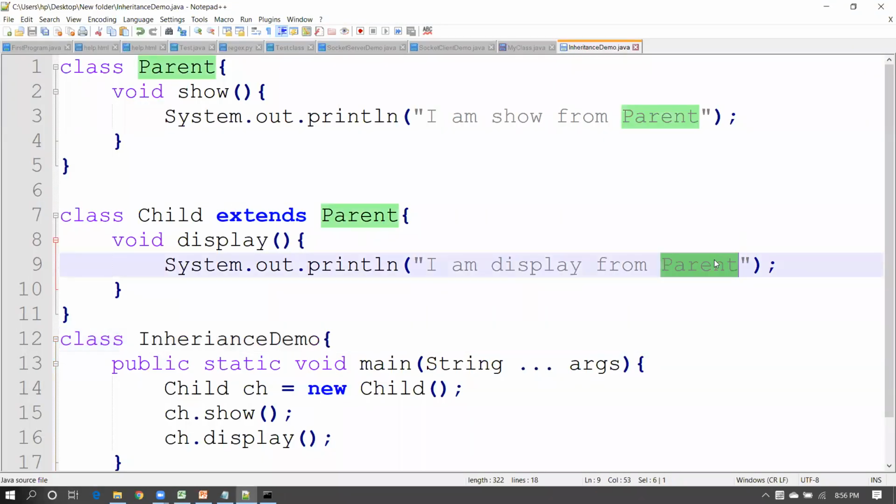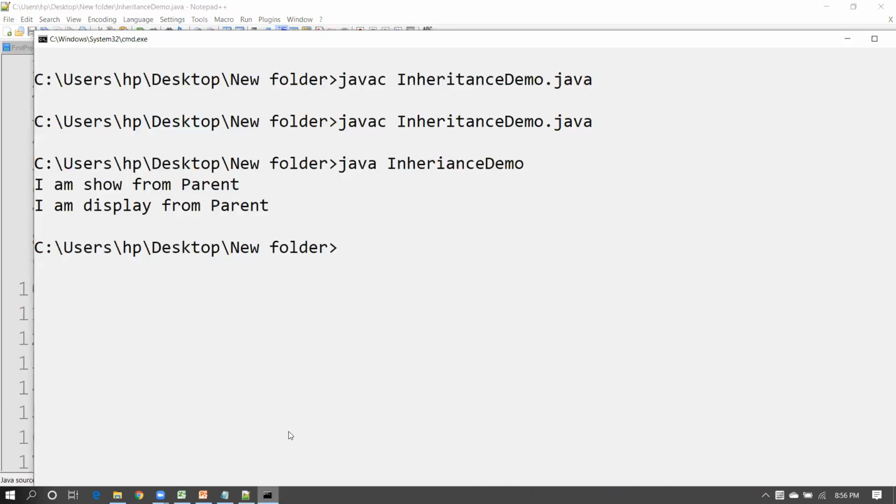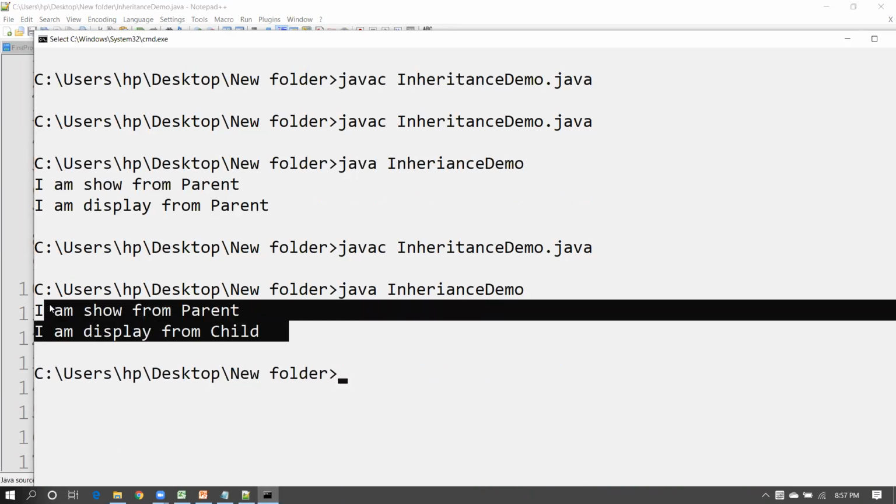Sorry, it is a copy paste. That's why we are getting the same output. Okay, one more time I'll compile and then execute. I'm show from the parent and I'm display from the child. I hope this execution is clear.